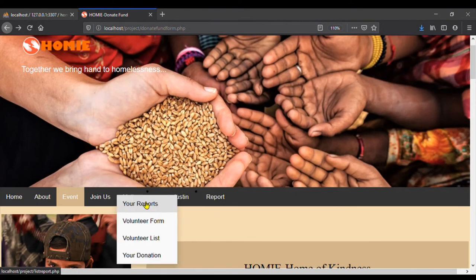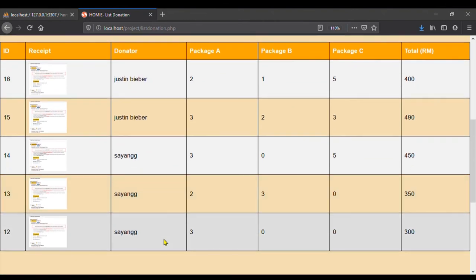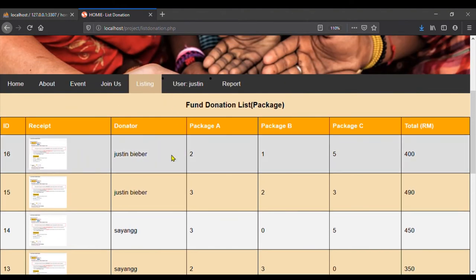In this listing section, there are 4 lists, which are the user report list, the voluntary form, the voluntary list, and also the user's donation. Firstly, we look at the donation list. This fund donation list, which comes with the homeless packages, displays all the donations successfully made by the donators. For example, the donator named Justin Bieber donated package A with 2 quantities, package B only 1 quantity, and package C 5 quantities, and all the packages total up to RM400. There is also a receipt stating Justin Bieber has successfully made his donation payment, and all the donators are uniquely identified by ID.